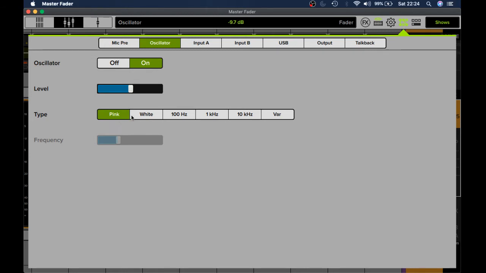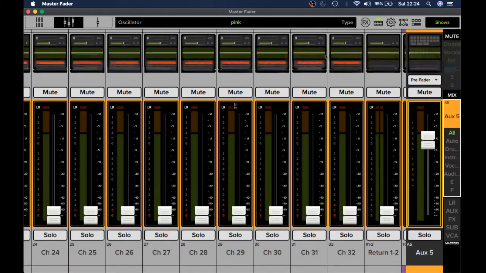And you get to choose what type of noise you want coming through, pink, white, and then you can choose what frequency. So it's got 3 preset frequencies: 100 hertz, 1000 hertz, and 10,000. And then you've got a variable where you can select the frequency. This is currently at 162, but you can choose what frequency you want to test. I'm just going to set it back to pink noise, and I'll show you something really quickly.